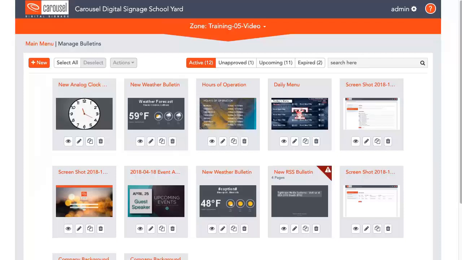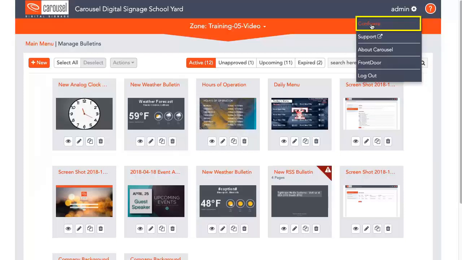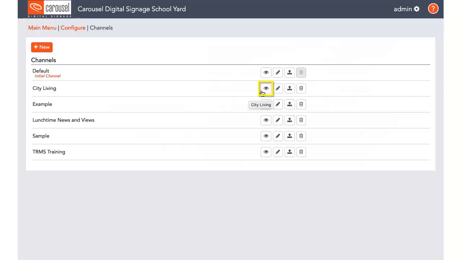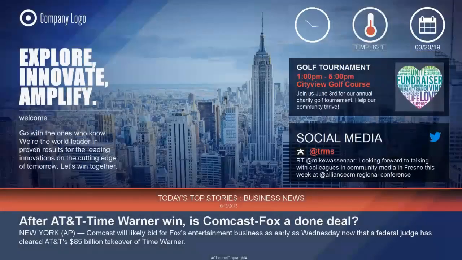If you'd like to see these bulletins playing and don't want to head to one of our displays, you can preview them right from your computer. Click on the User menu, which will be your username next to the gear at the top right of the screen. This will take you to the Configure area. Now, click on Channels, and then click on the View button next to the channel's name that you would like to see. A new tab will appear that allows you to view what this channel looks like for your audience on the display.